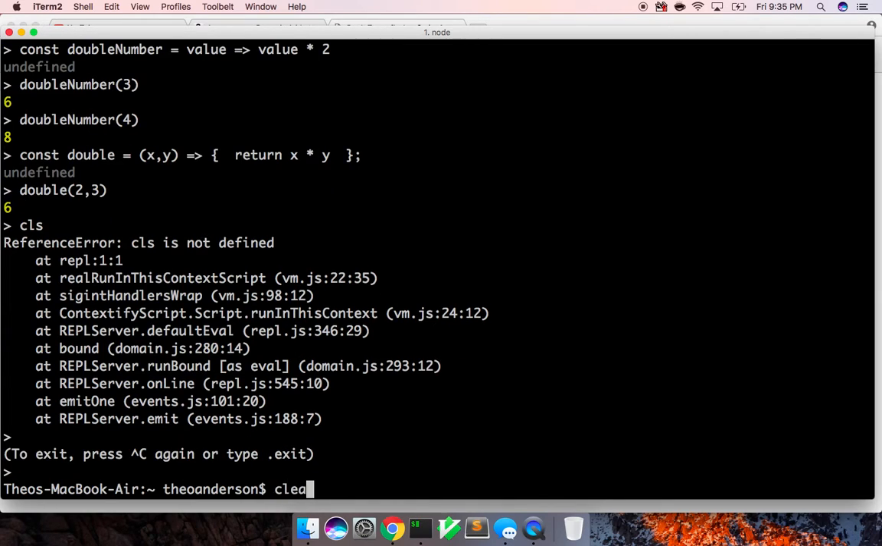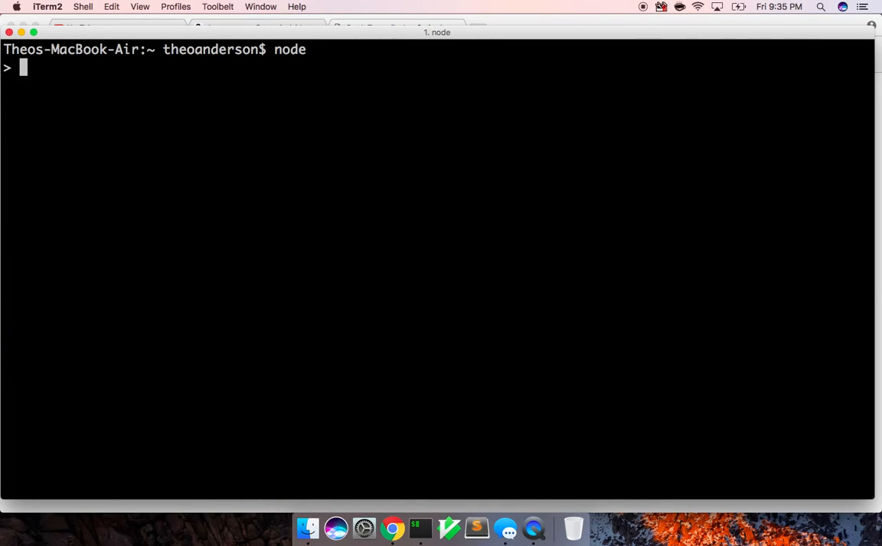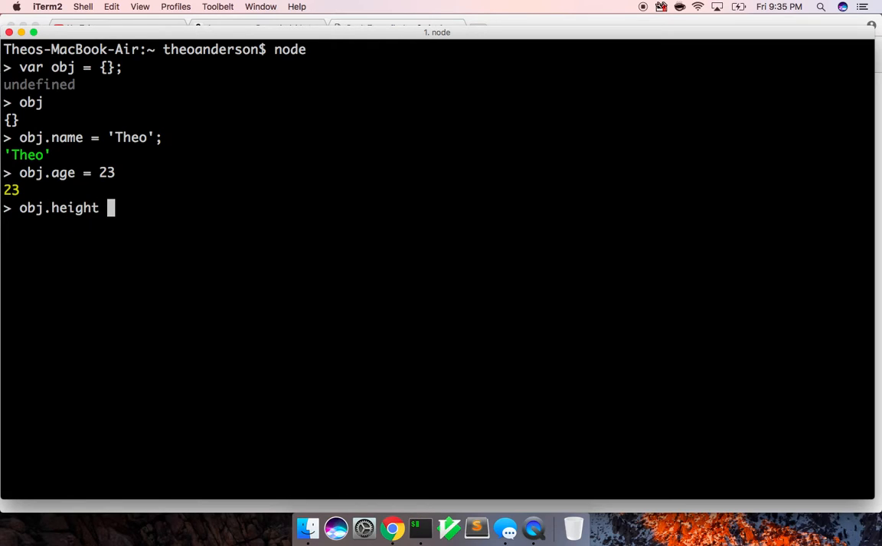The next thing I want to show you guys is a cool feature of ES6 called destructuring. Say I have this object here, just a very basic object, and there's nothing on it. We're going to give it a name, say Theo, and I'm going to say object.age is 23, and object.height is equal to 69.5. Cool.